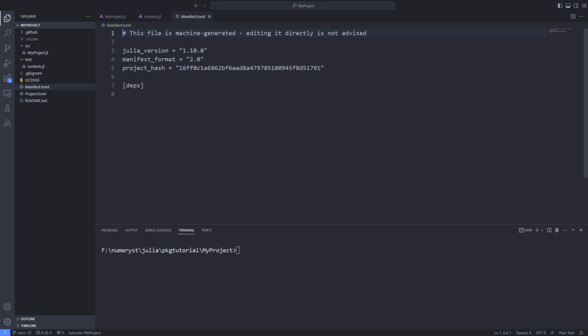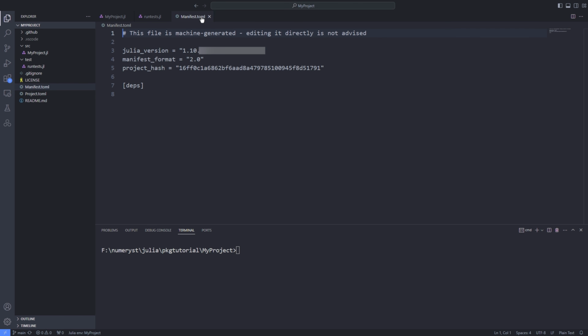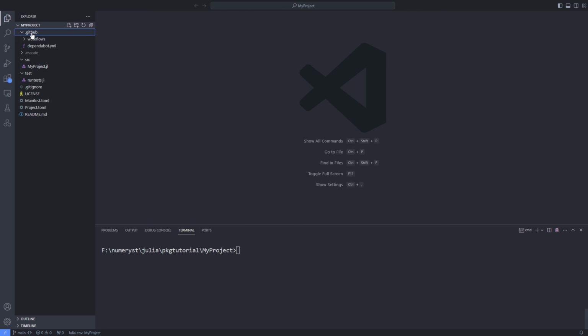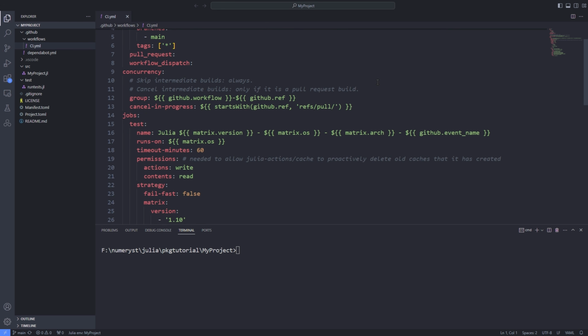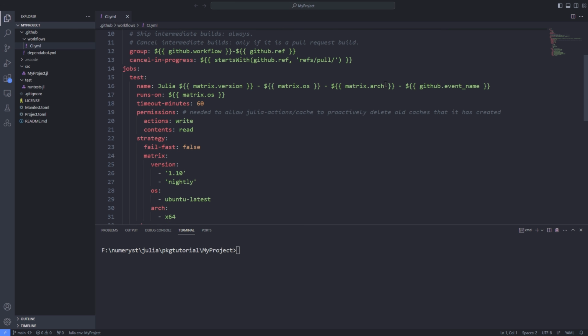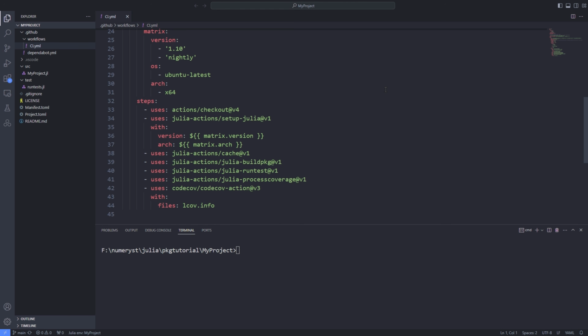Manifest.toml and Project.toml files contain the dependencies of your project. Specifically, the Project.toml file contains a list of dependencies and the Manifest.toml specifies their exact versions and subdependencies. In the .github folder, going into the workflows directory, you'll see a CI.yaml file which contains the information for the continuous integration and GitHub Actions. We will modify this file later for configuring the code coverage.